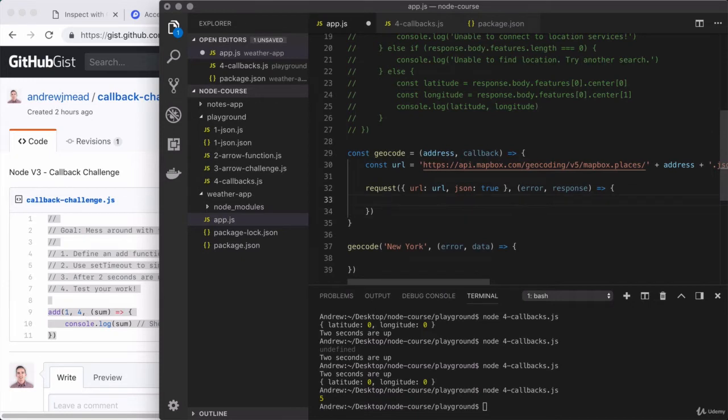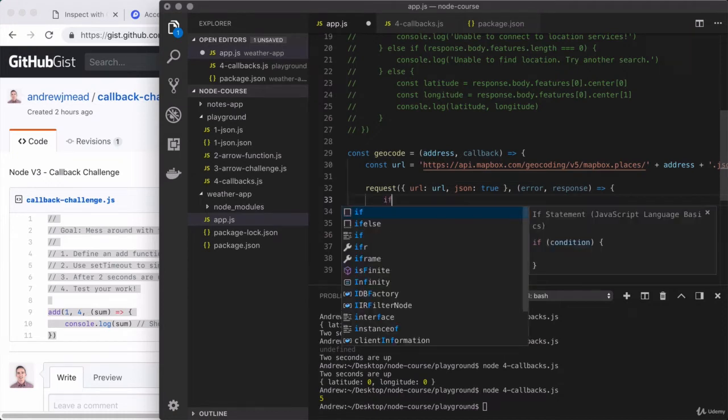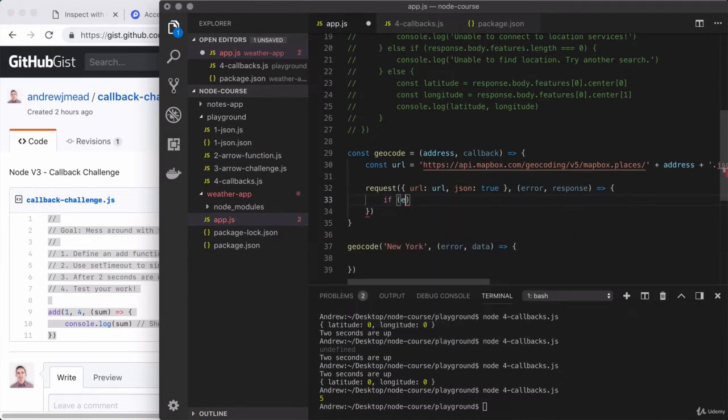Now, what's the next step? The next step is to once again use an if statement to figure out exactly what happened. Did things go well? Did things go poorly? That's the next thing we have to do. So right here, we're going to start with an if statement. I am going to check if there is an error. If there is, we are going to do something like we did before.